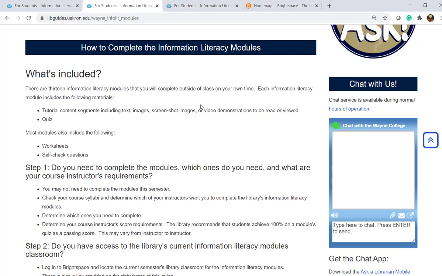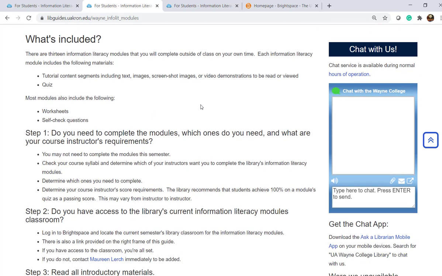And then if you scroll down, it starts describing the modules, like what's included. So there are 13 information literacy modules that build on each other, and each one includes content, which includes text, images, videos, demonstrations, and then also a quiz associated with each module.